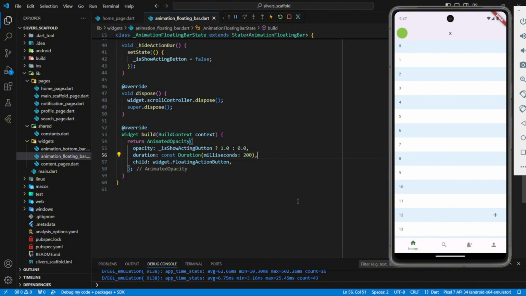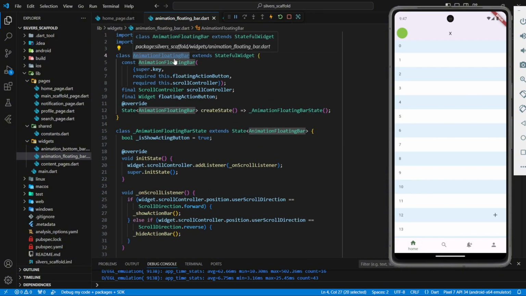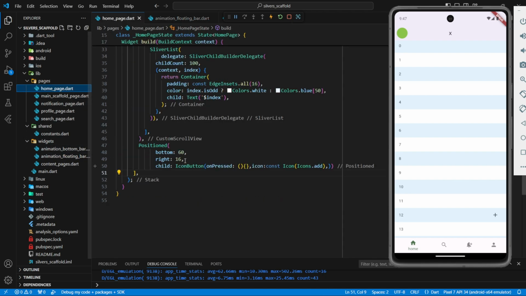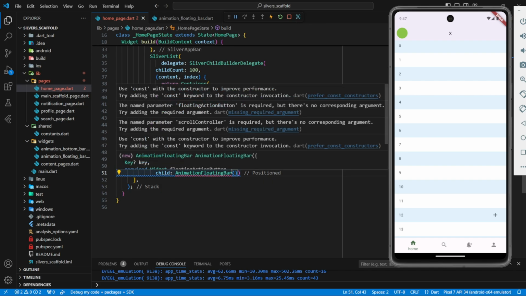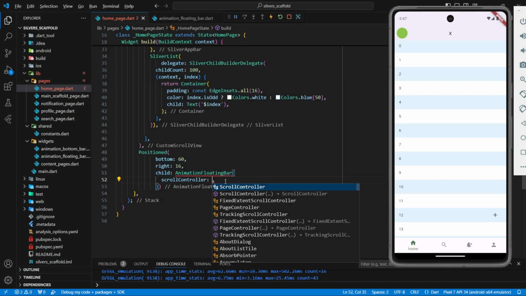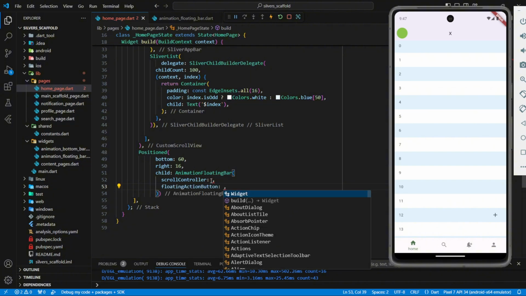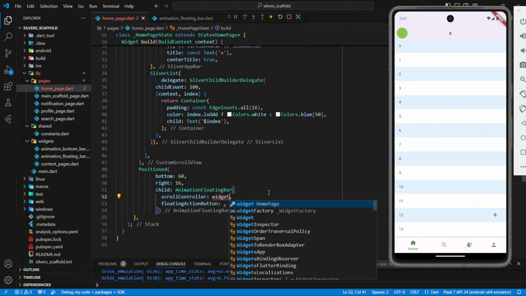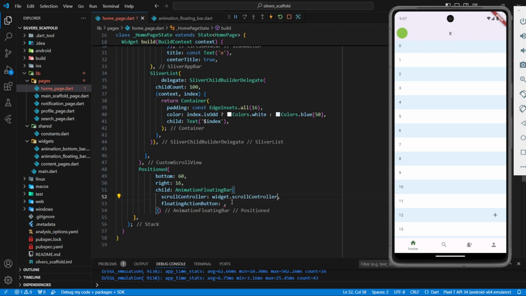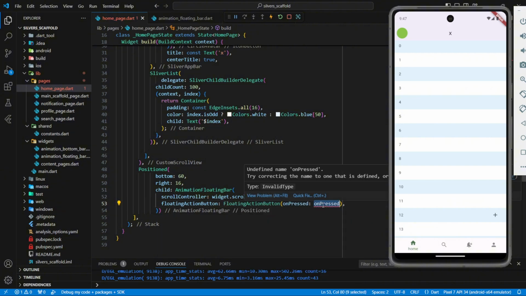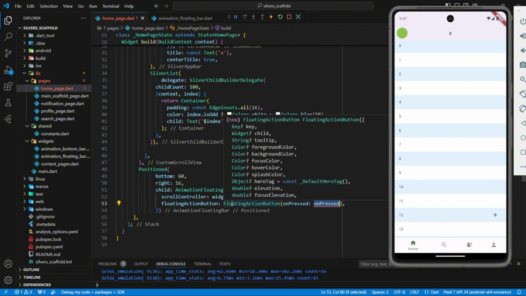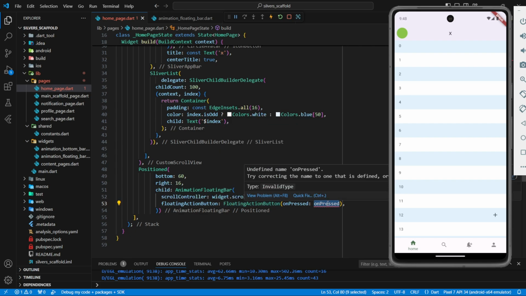And then we're done on the animation floating bar, and then we just call it in our home page. So we're going to remove the icon button with our animation floating action button, and then we import it, and we need to pass the scroll controller and the floating action bar. We also have our widget scroll controller from our parent, and then the floating action button. Let's use the floating action button, and we have the on pressed. You can pass any widget, and I just use the floating action button just for our example.